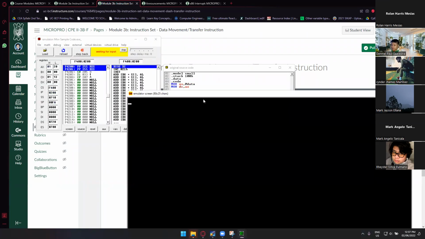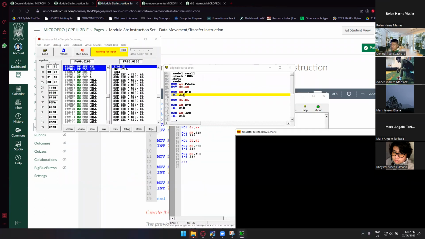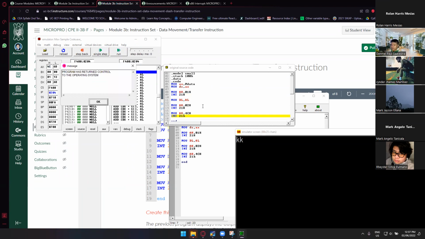So let's run this one. Again, it's asking for an input from this 21H, this interrupt right here. So let's just put, let's say, K. Okay. So basically, it already jumped to the display, which is here. It should be here first, but anyway, it already ended the program, but it already displayed the K. So this is the input, the first character, and then this is the display, the second character. And then another interrupt to end the program.